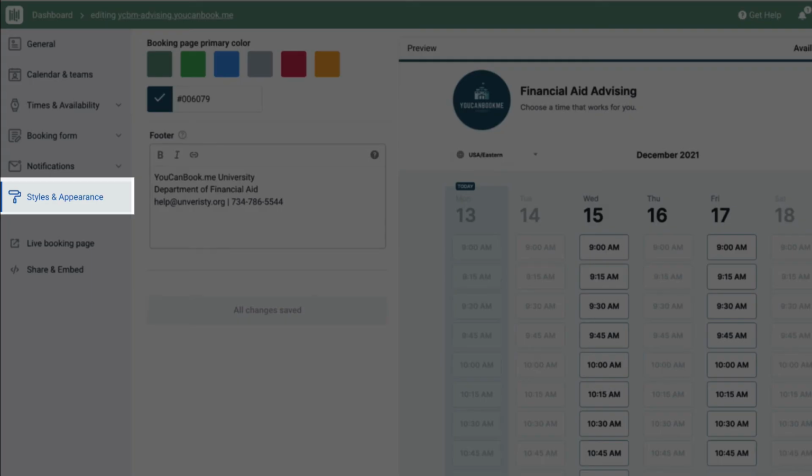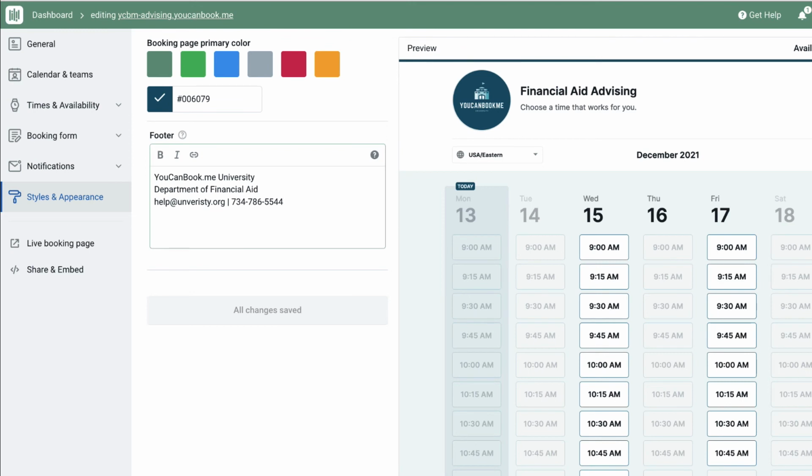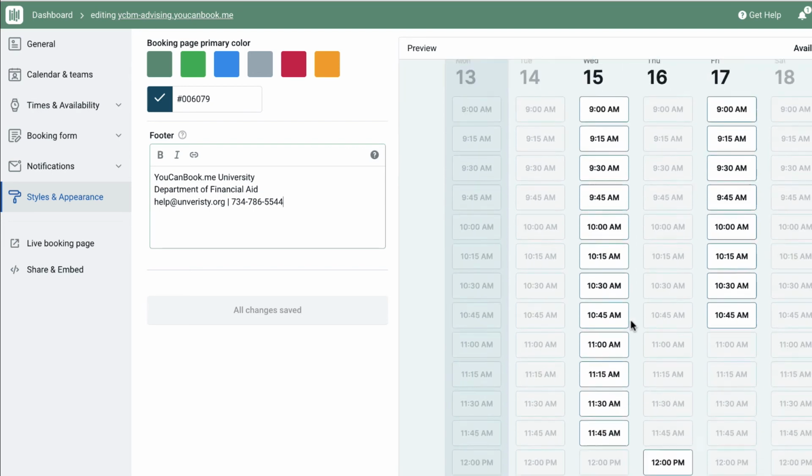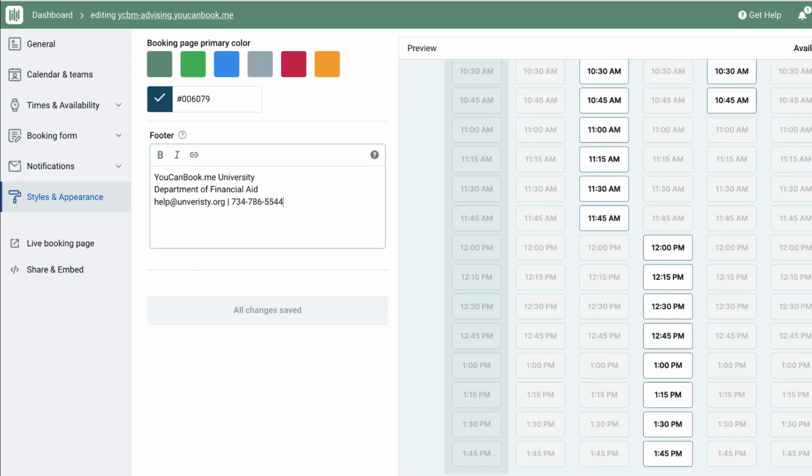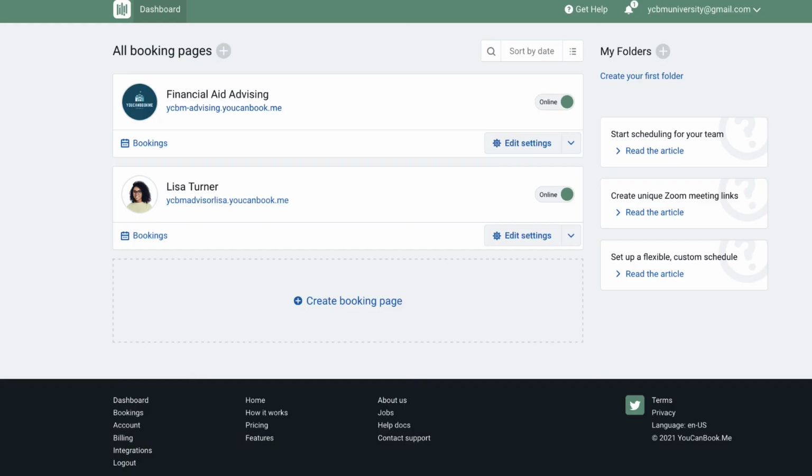Under Styles and Appearance, you can select from 6 standard booking page colors or use your school's custom color code. In the footer, you can include any general contact information you'd like your student to see when they visit your booking page. So that's a detailed look at a team booking page, this financial aid advising one we see here on the dashboard.